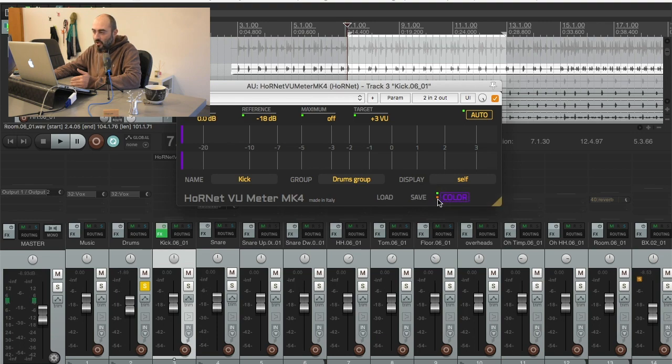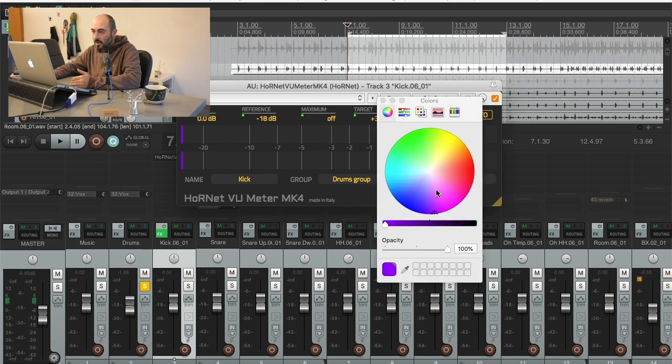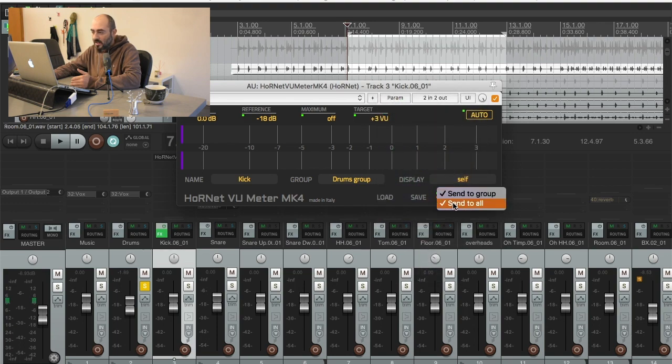An orange dot lights up to show that the parameter is sent to all, so to every instance of the VU meter in the project. You can also load and save presets. So if you like your VU meter blue, for example, you can save the presets, and next time you load the VU meter into your project, you can load the presets with your preferences saved, so you won't have to set everything from the beginning again.